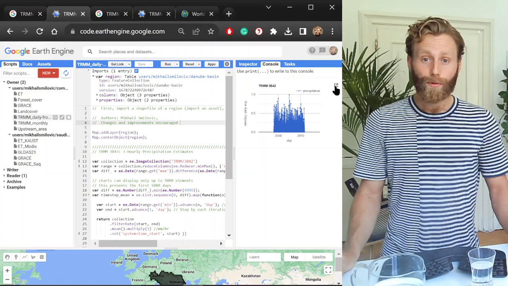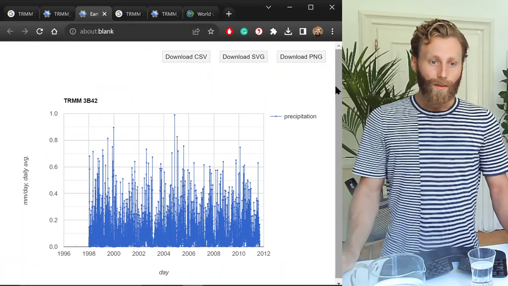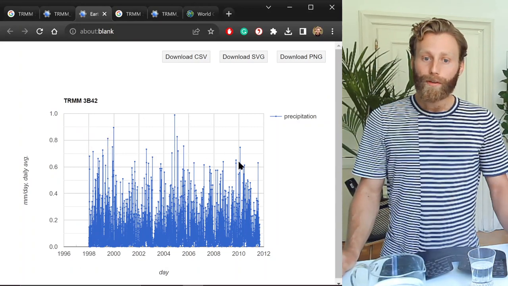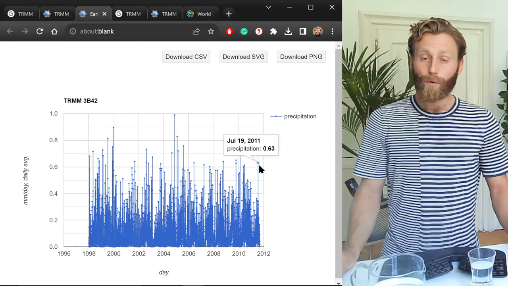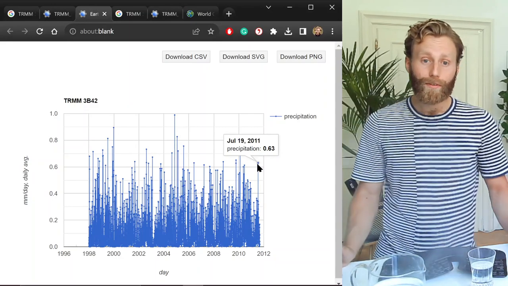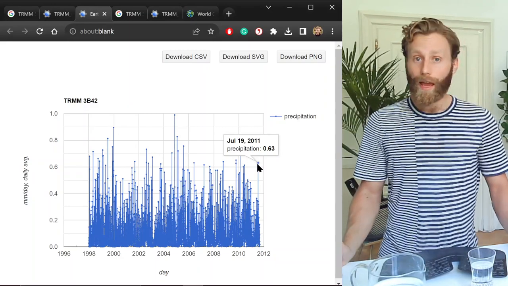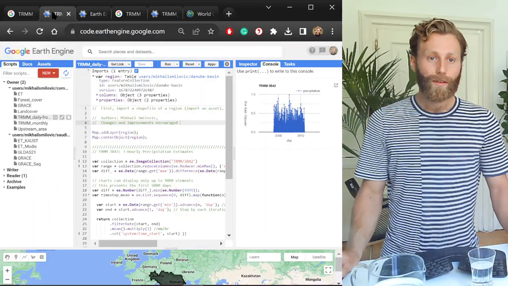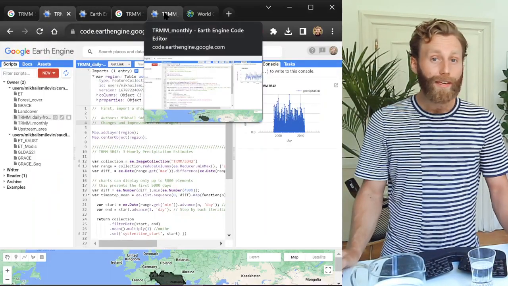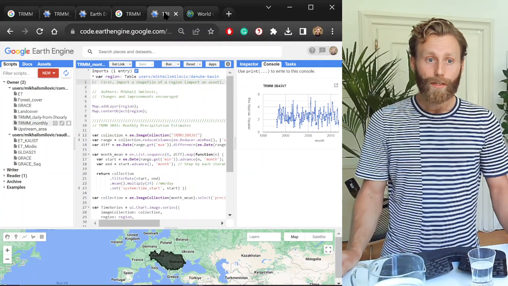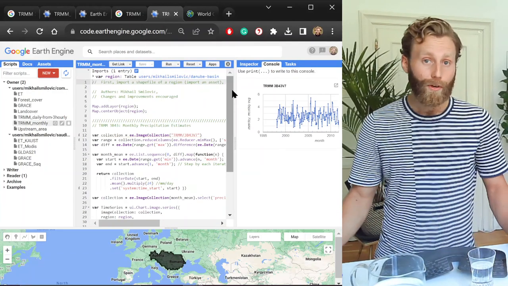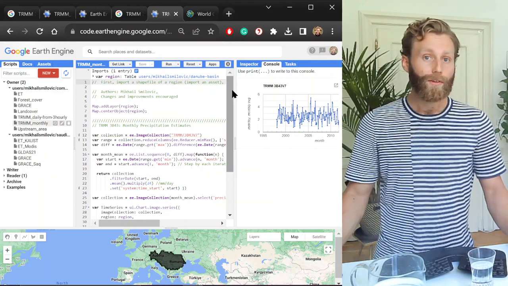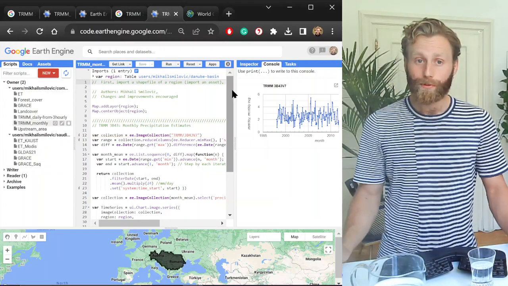Let's use this pop-out window. So we see from around 1998 all the way to 2012, or midway through 2011, the millimeters per day average over the Danube Basin. If we push on the second script link below, it'll take us here. Perhaps this is more interesting. It'll give us the monthly average millimeter per day for the area of interest for the time series.